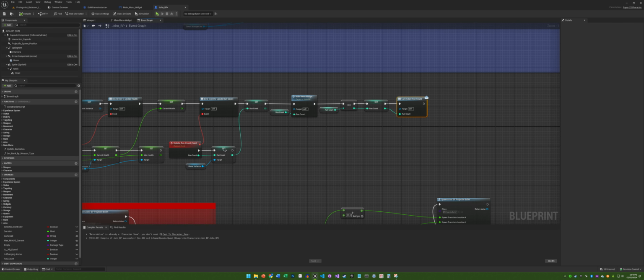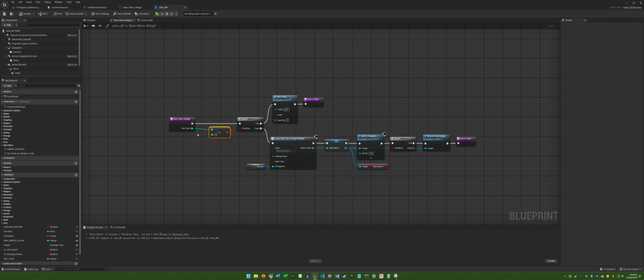Then it goes to the run count. This run count is now 1 in the game instance because we fed it with that. In this blueprint it's now 1. So this run count is now 1, so it runs the main menu function. Okay, so run count equals 1, greater than 0, true.